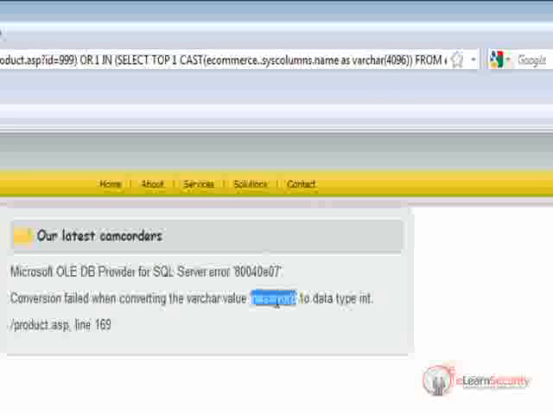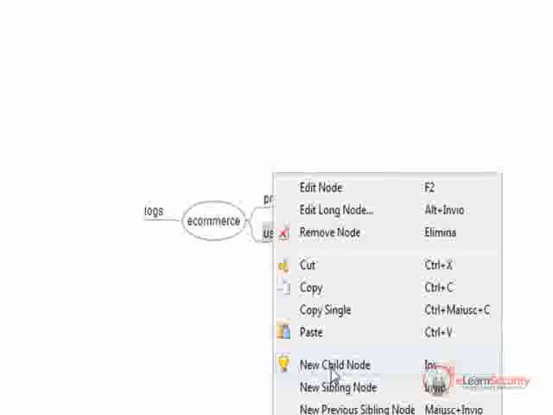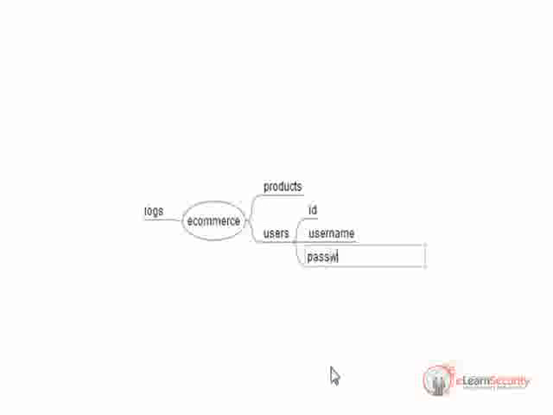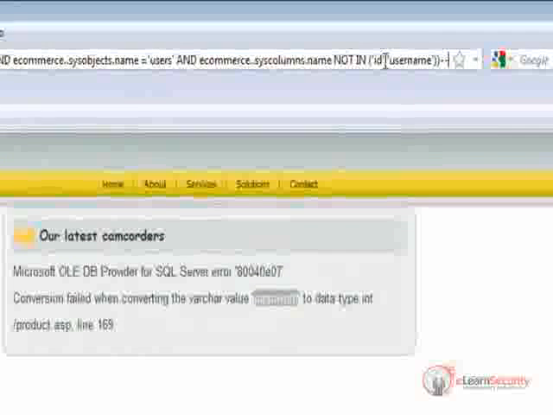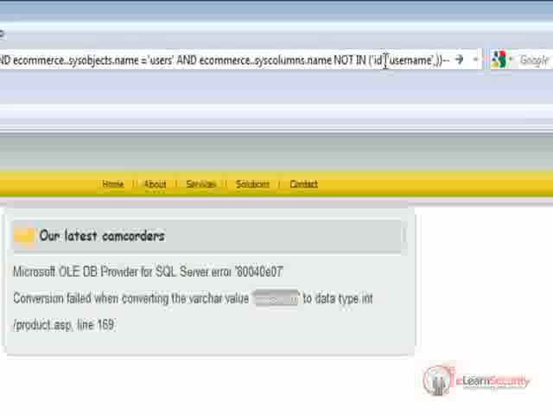And we see that that is password. Password is the next column name. So now we can take that and add it to our FreeMind chart. Then we'll return to our web app and again append this to our filter in our query.